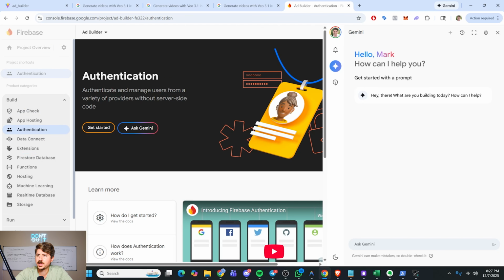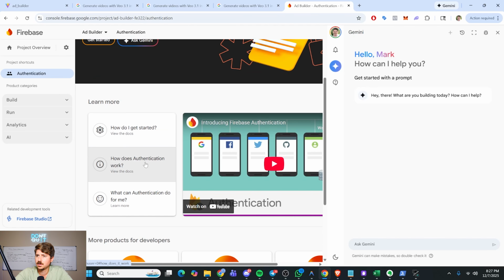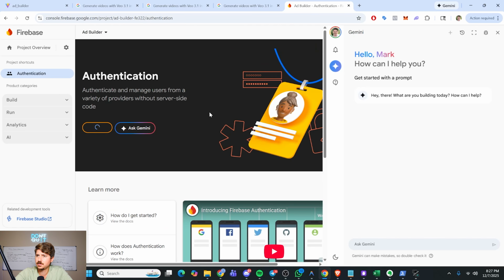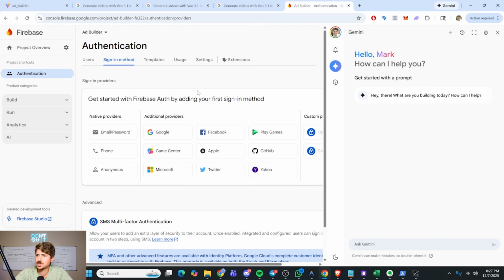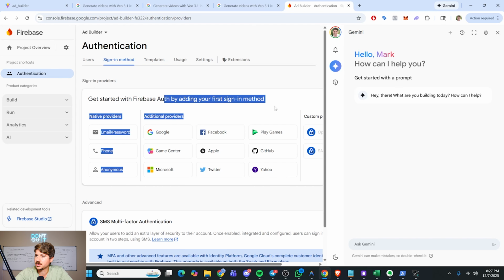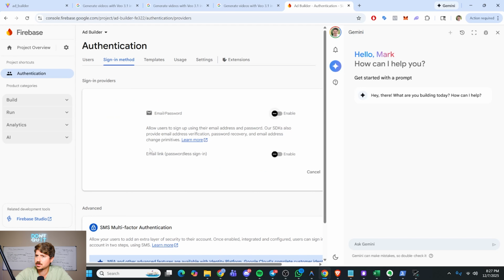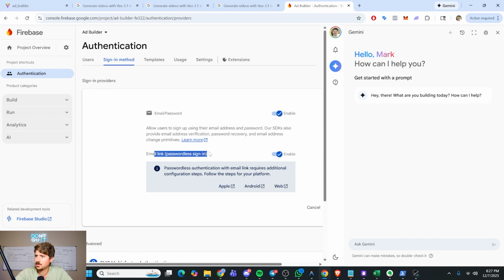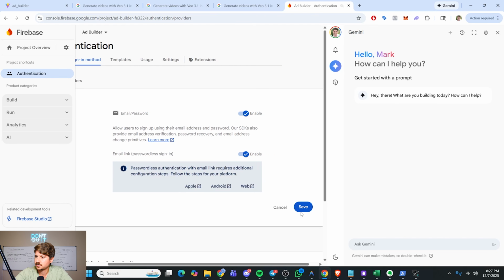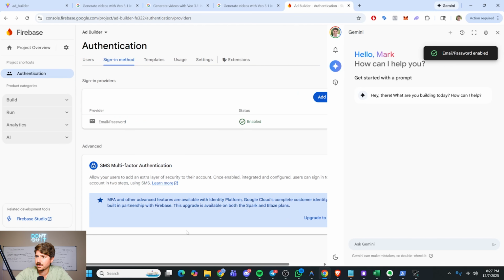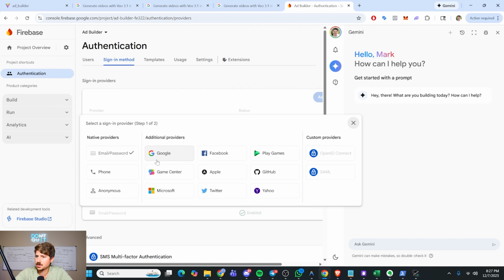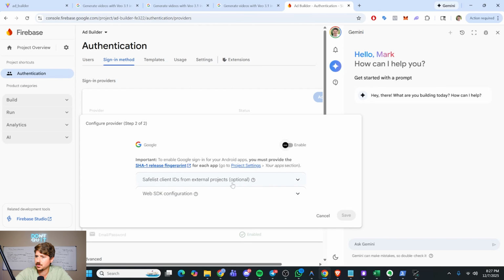Okay, so under build authentication, it looks like we're at the right spot here. So I'm going to go ahead and just hit get started. This is kind of cool though. It says ask Gemini. So that's pretty cool. So get started with Firebase Auth by adding your first sign-in method. So let's do email password for now. Go ahead and enable this. We'll do this as well. Passwordless sign-in. We'll save that. And let's also, for fun here, we'll add Google as well.